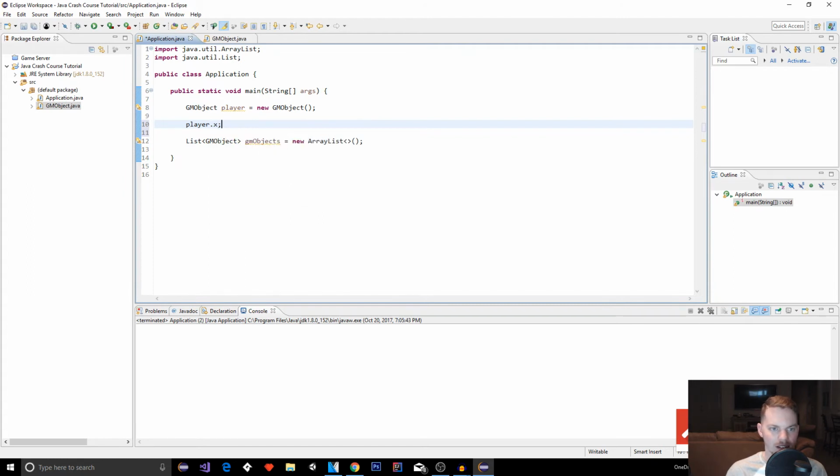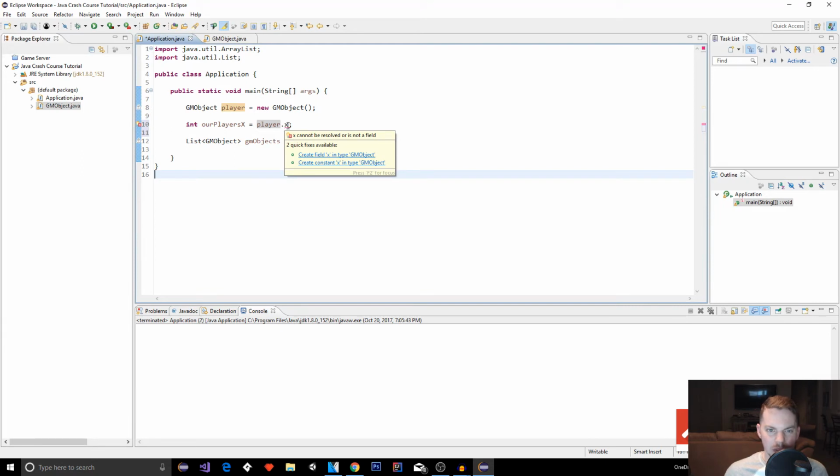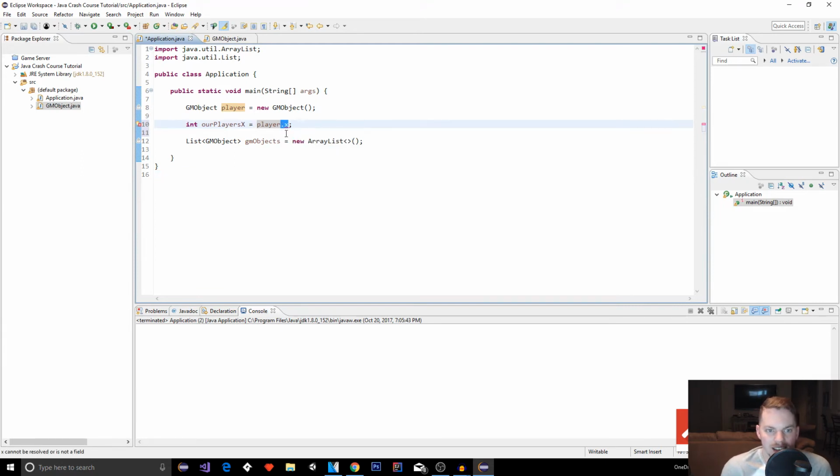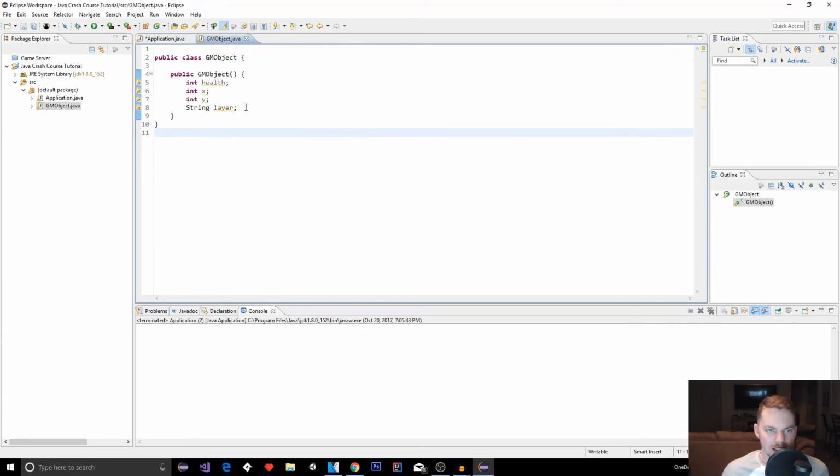Player.x. Let's create a new integer. Be like our player's x equals, and it's going to complain at this. Hey, can't be resolved or is not a field. Java's not recognizing this x as anything. Why is that? Well, it's simple. This is called scoping in Java. So the scope of these variables is actually only this method.